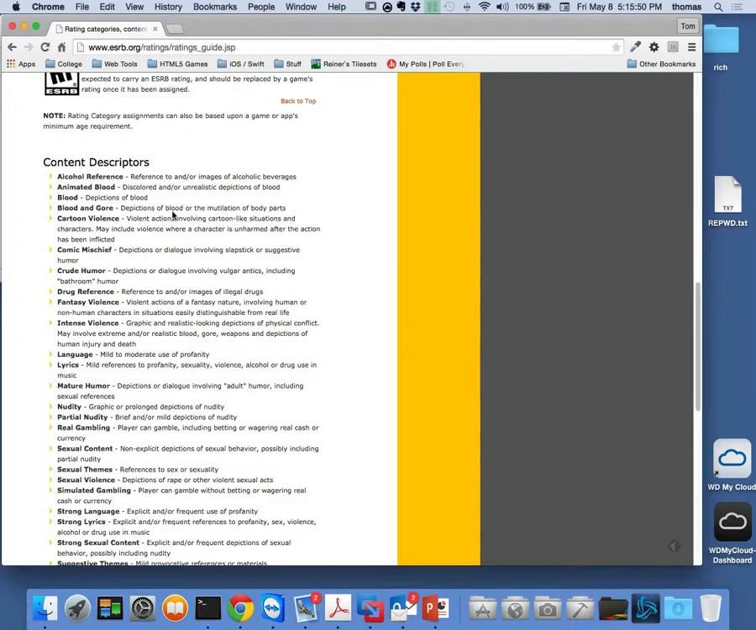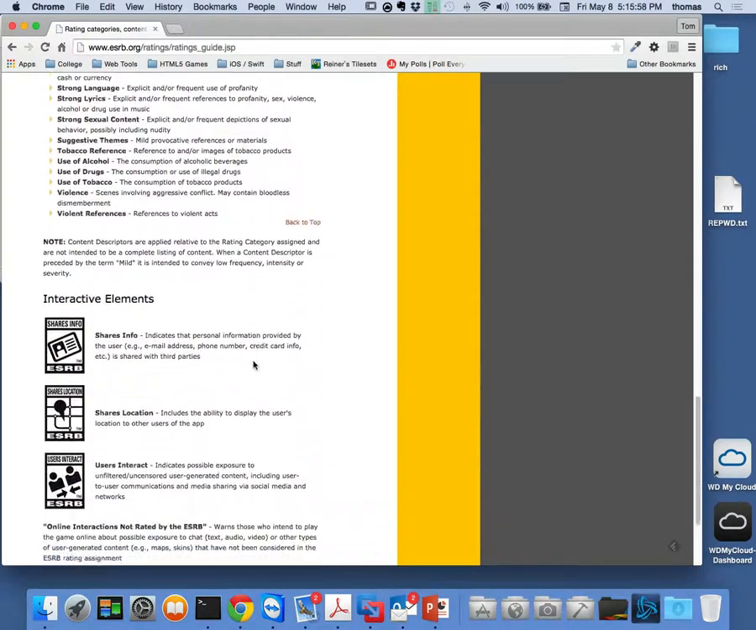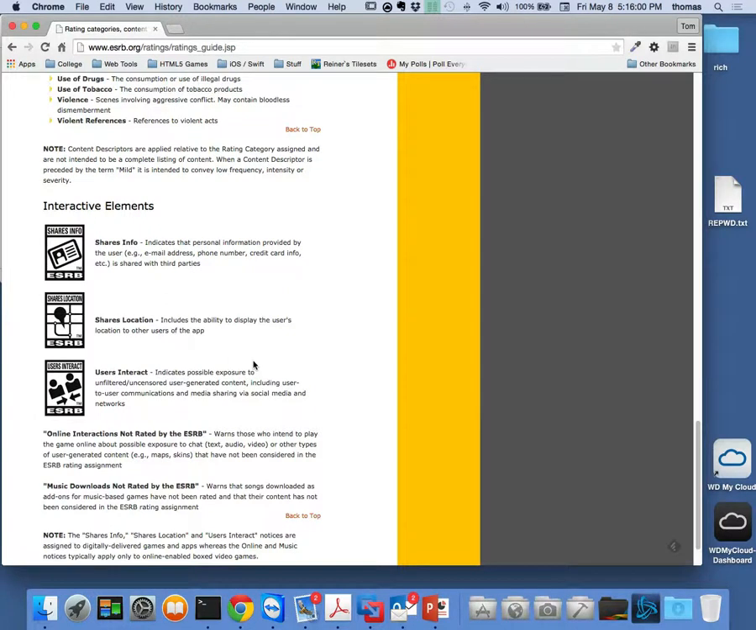You can't have animated blood. I like this: blood, depictions of blood and gore, right? And you can read the list. It's quite funny, actually. But the idea here is you want to capture which audience the game is appropriate for. That's the idea here.